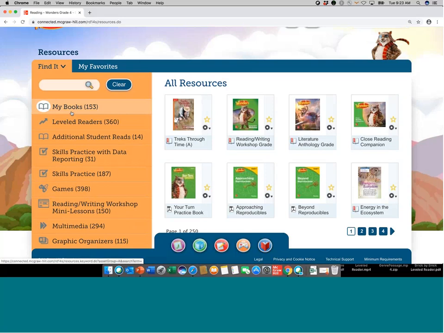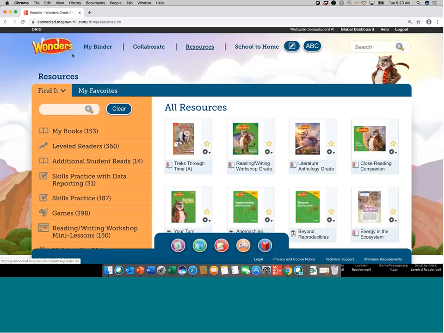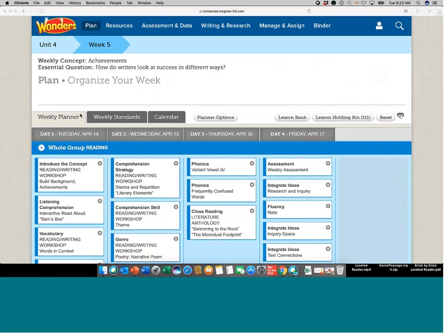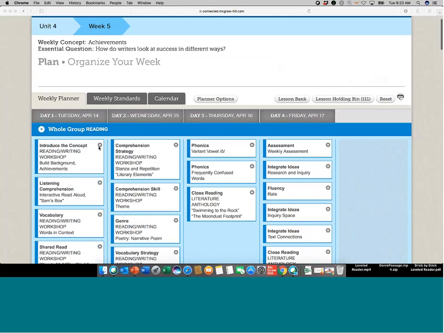So again, it would be a little harder because they might be searching for things, but that's where, and again, to go back home, I'm going to click on the Wonders logo. If you're not using the calendar, you're sending things via the assignments, which is what we're going to sort of get into next, how would I assign things. But before we leave that, I just want to remind you that now let's think practically.